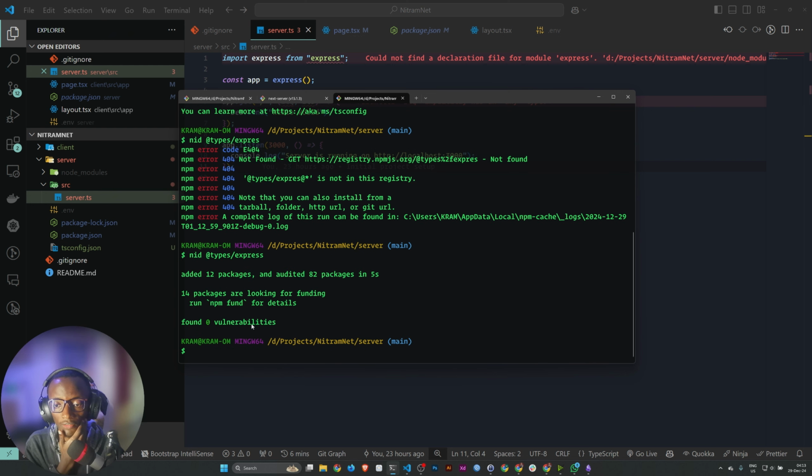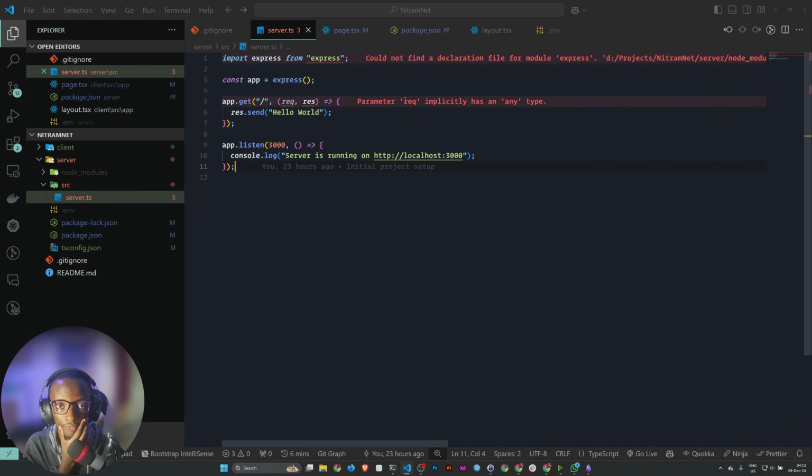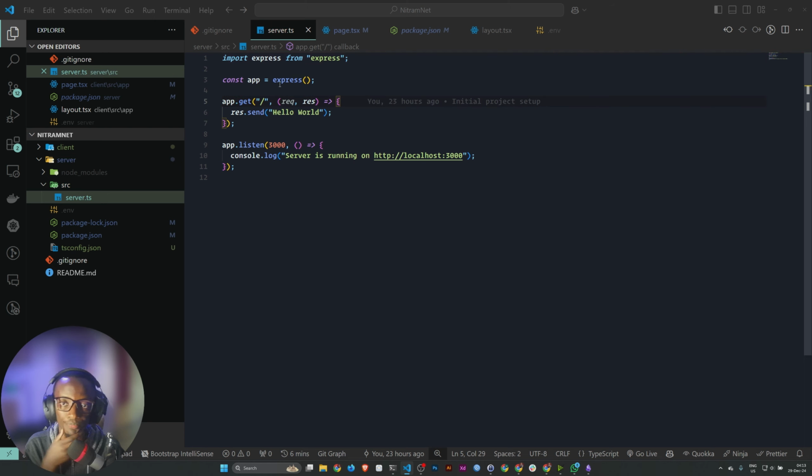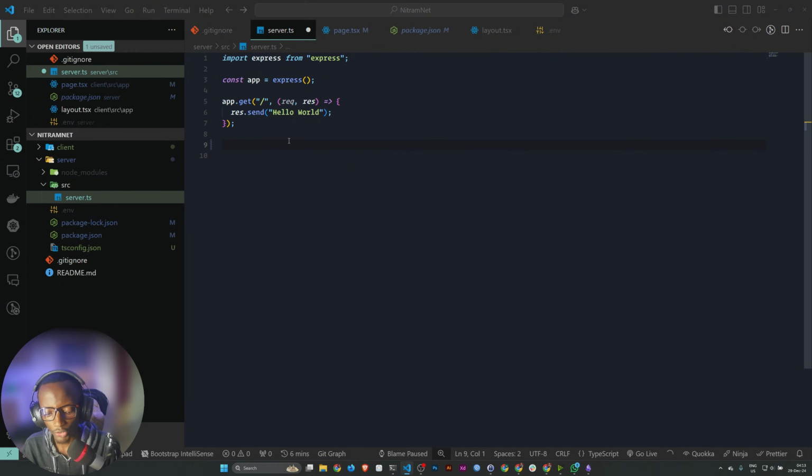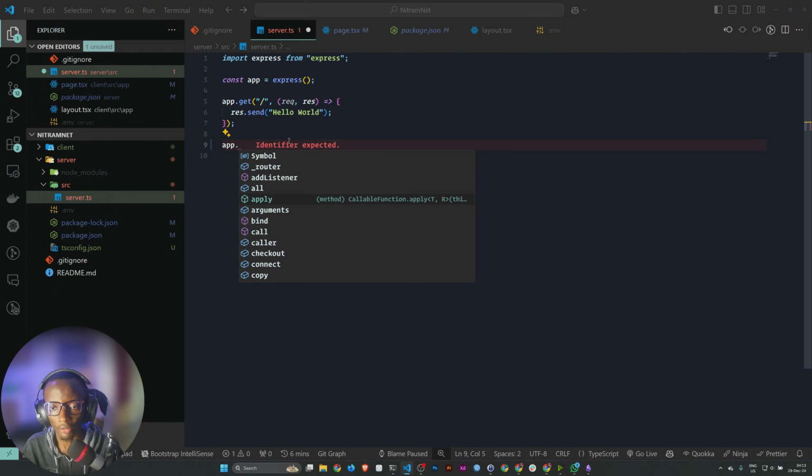And that should get rid of the error as soon as it loads. Yep. So now it can understand that the app is of type express. I remember earlier when I was setting this up, the app didn't have autocompletion showing up. That's because TypeScript types were not installed. But the moment you do, now you get the options.